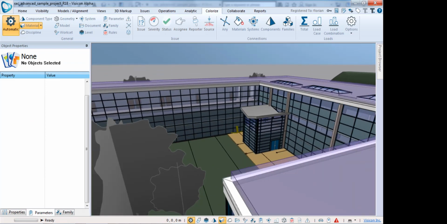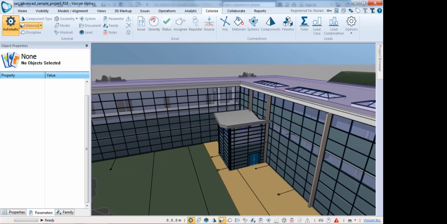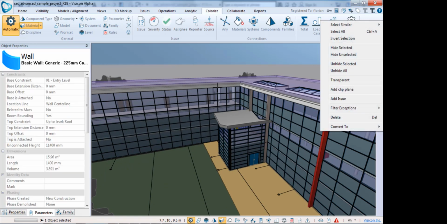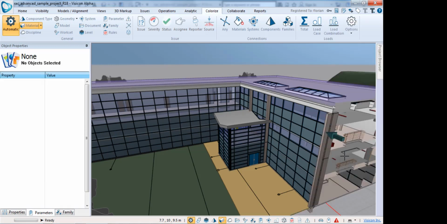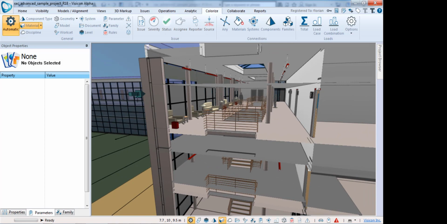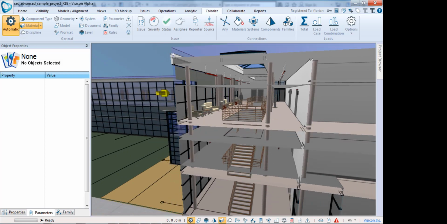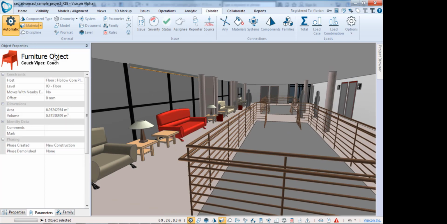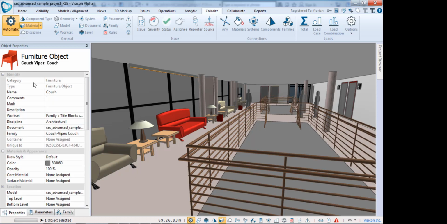Just to do one final thing, similar to what we did in the ETABS model, I can select this face of that column, right click, add a clip plane, and zoom in and take a closer look at my structure. So this is how I can zoom into my structure. Here, if I select any component, I get immediate access to the properties.